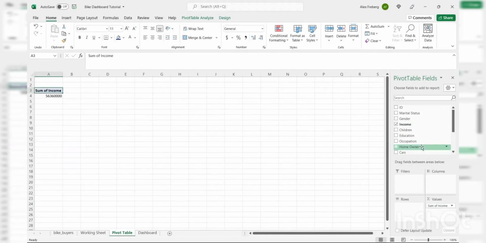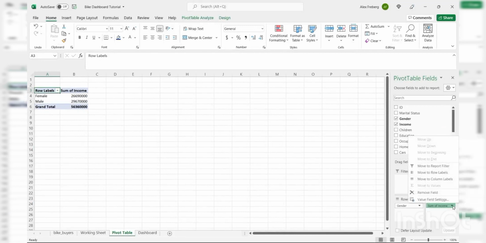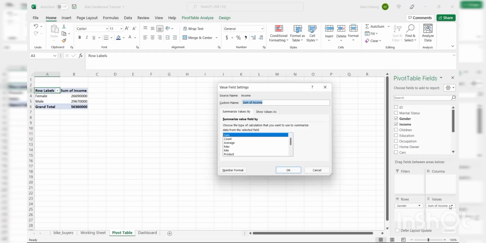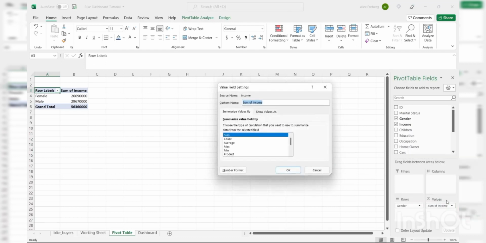But we want to break it out by male and female. So let's look at their gender. We're going to pull that down into the rows. So this is basically a sum. And no, let's make this an average. So I just clicked right here, went to the value field settings, and we're just going to do an average.